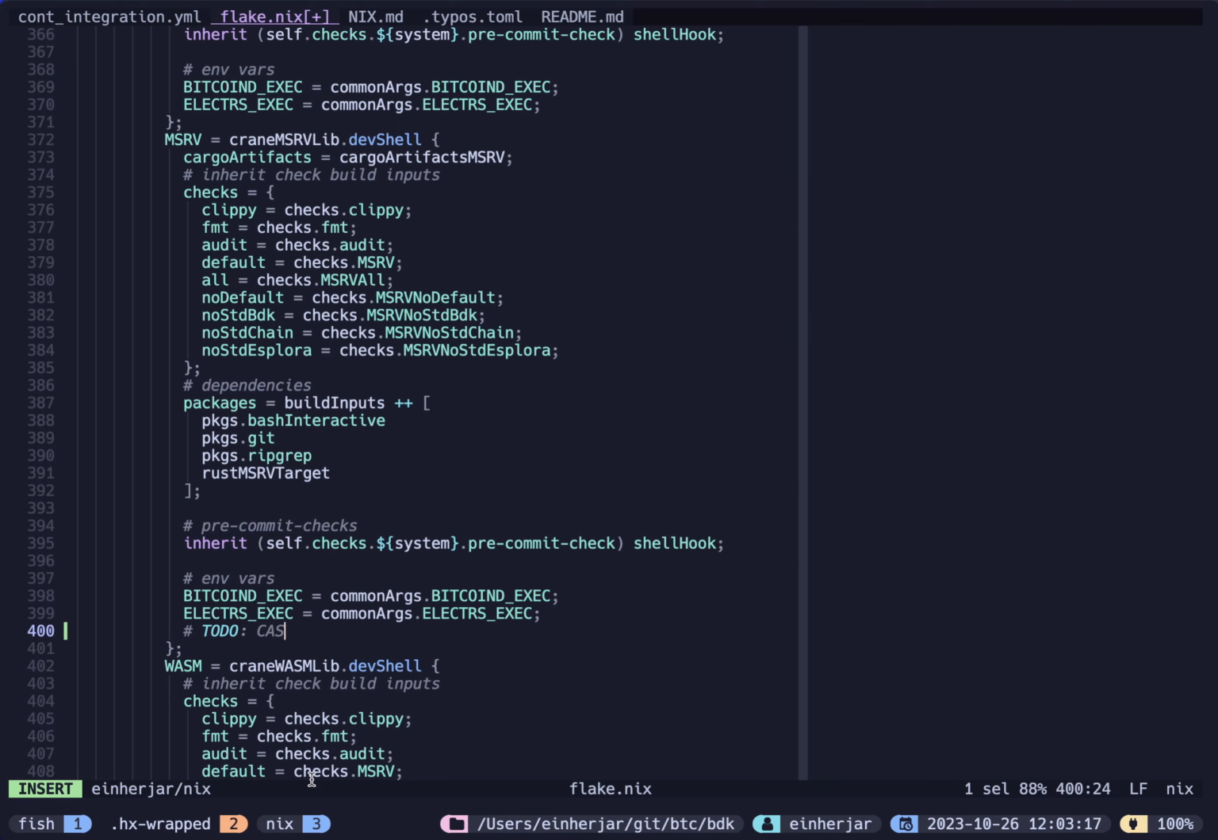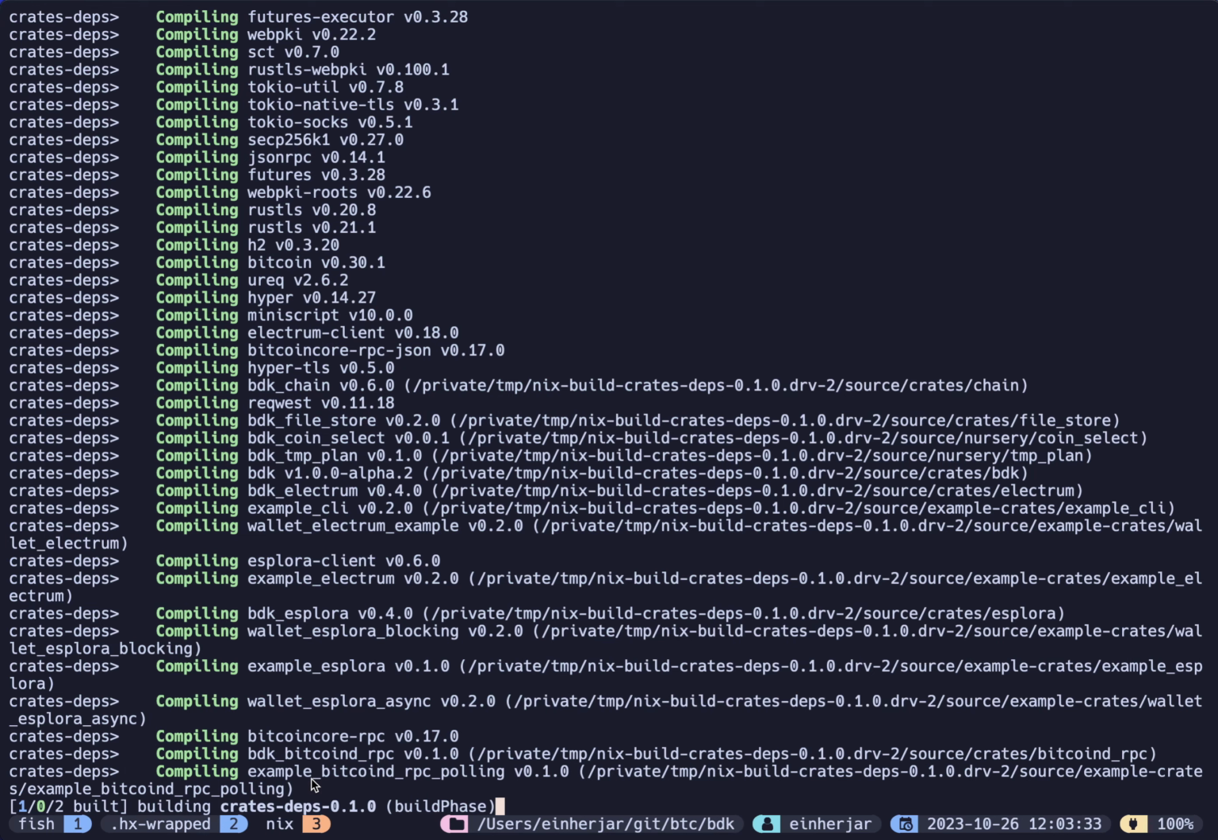Perfect. I need to set a cargo lock env var to point to the cargo MSRV lock. That's the only thing that I forgot to do in that shell. Okay. But that's the overview of the PR.